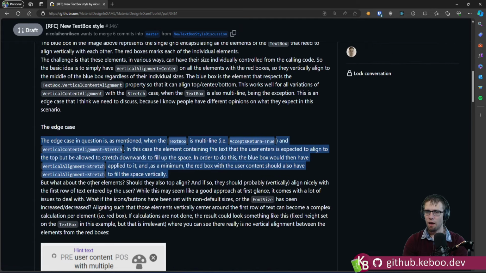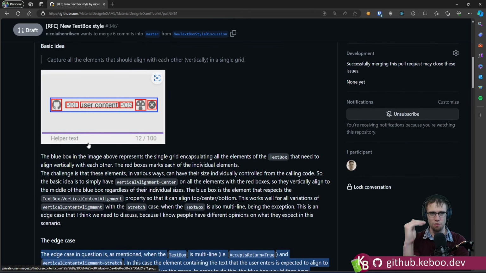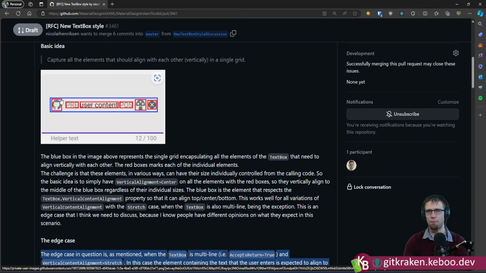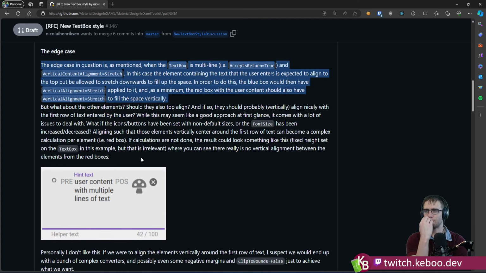Yes. But what about the other elements? Yeah, so that's the thing. The text gets easy. If the user is entering multiple lines, we know how to render multiple lines of text. That's easy. But what do you expect to happen with the icon? If there's 3 lines, like this is user content, but imagine it says user content 1, next line user content 2, next line user content 3. Where do you expect these elements to go? Should they also top align? And if so, they should probably vertically align nicely with the first row of text entered by the user.